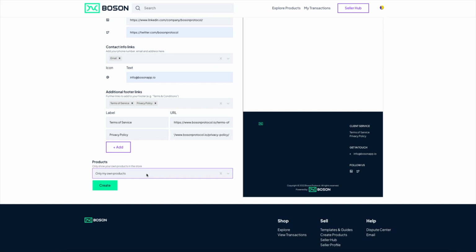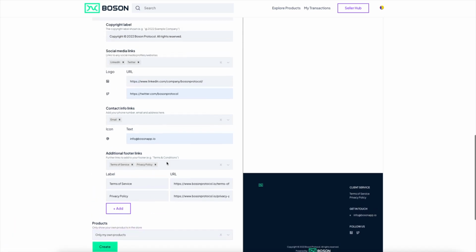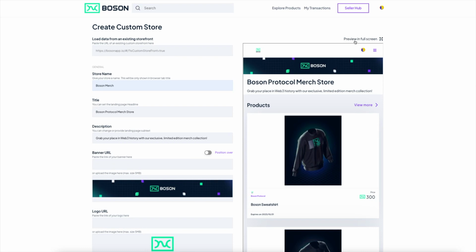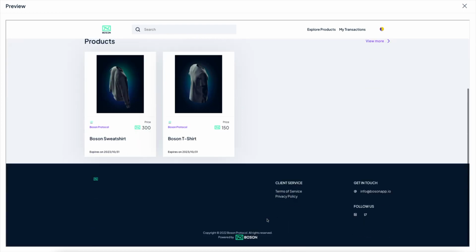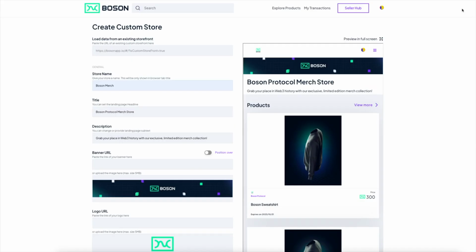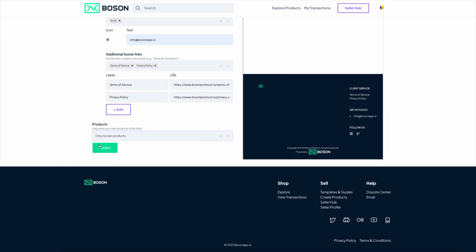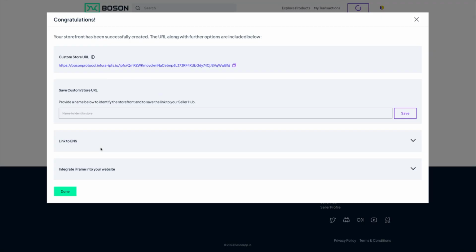I also have the option to choose whether I want to show my own products or all products on the app or a custom set of products. Once you do that, you can go back to preview that in full screen and see how that looks. And then you can hit create.